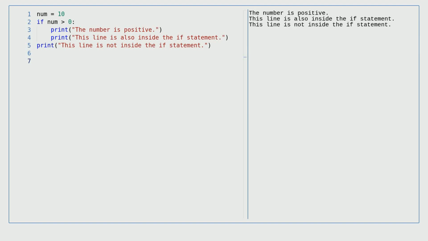As you can see, the first two print statements were executed since the num is greater than 0. However, the last print statement was executed regardless of whether the condition was true or false.